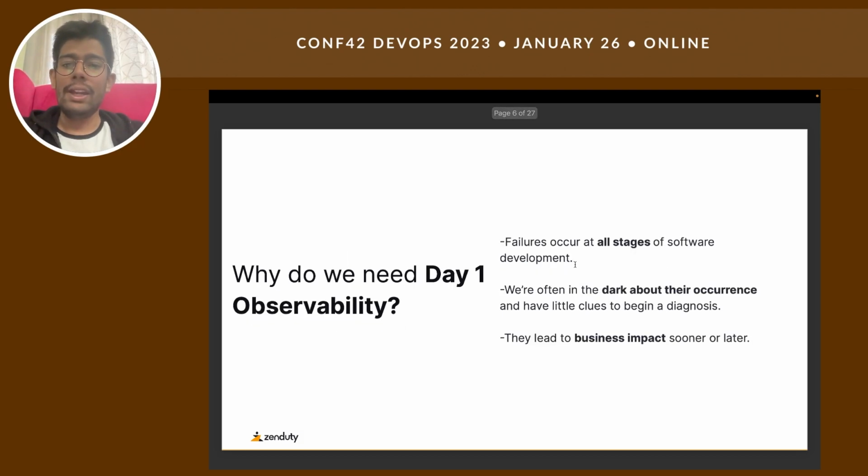Now, why do we need day one observability? Why are we solving a problem before it even exists, right? When environments are as complex as they are today, simply monitoring for known problems doesn't address the growing number of new issues that arise. These new issues are the unknown unknowns that we talked about earlier.